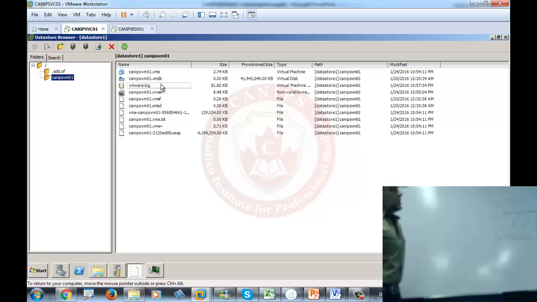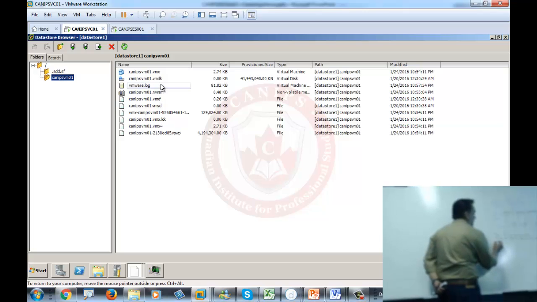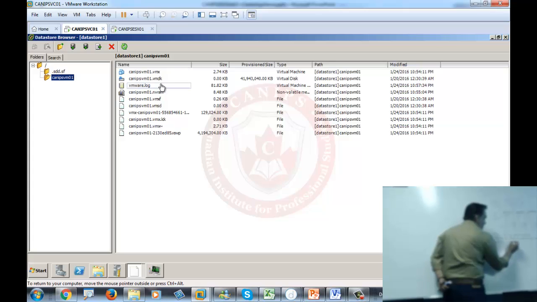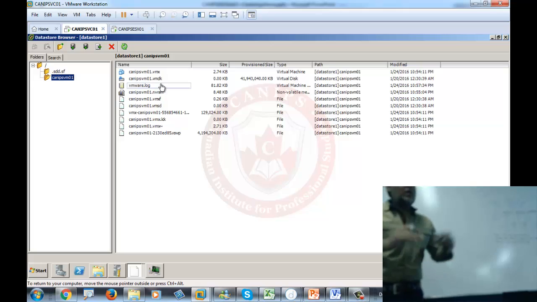Then you have a VMXF file, VMSD file, there is a VMX file, there is an LCK file. There is a VMX.LCK file. The VMX.LCK file is the lock file. LCK stands for lock. So meaning this VM is running. On any VM, when you see an LCK file, it means the VM is running at the moment. Once you shut down the VM, the lock file will be removed automatically. So this is like the VM is running.